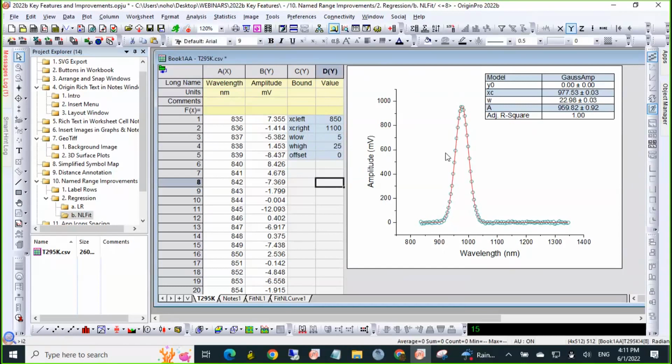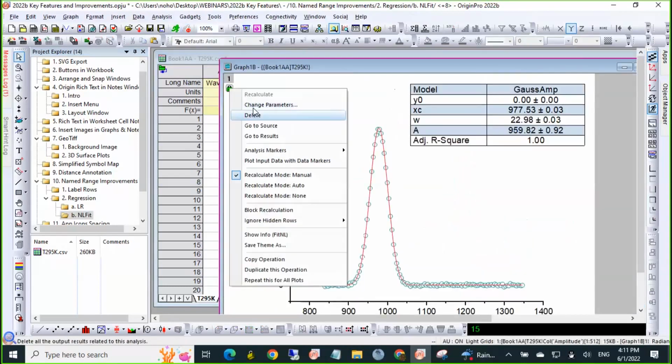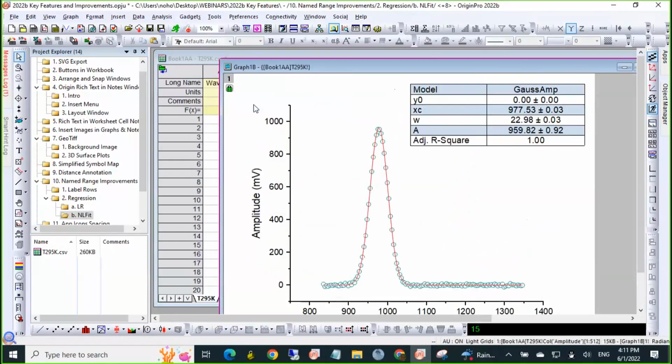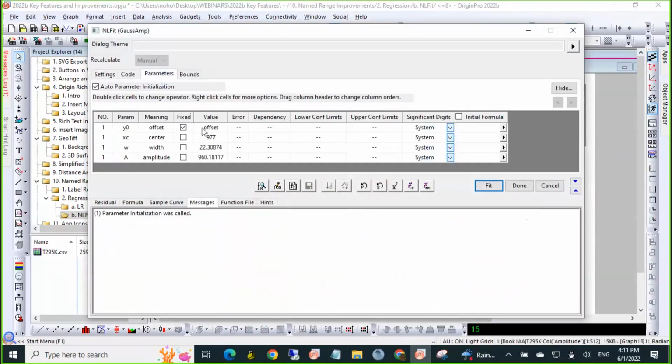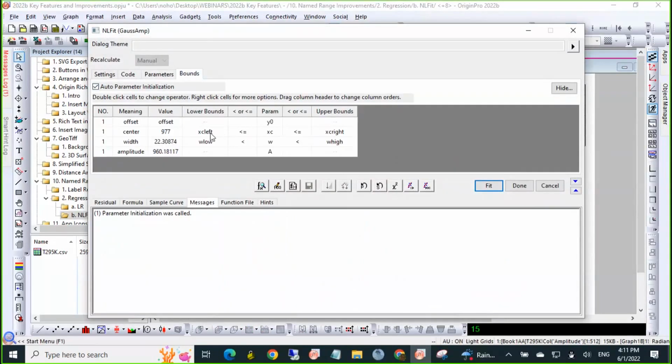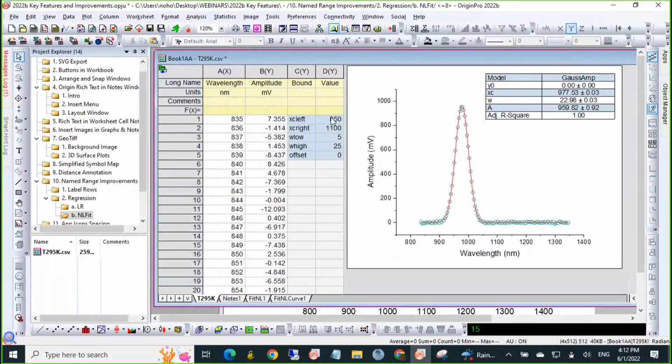And to see how the controls work again, let me simply open the nonlinear curve fit dialog. Inside this dialog, which you may already be familiar with, there is a parameters tab, where rather than putting a fixed value, I can use a named range. In the bounds tab, rather than putting lower bounds and upper bounds as numeric values, I can use a named range. So then I can control everything from outside, such as this sheet, rather than having to keep opening the dialog.